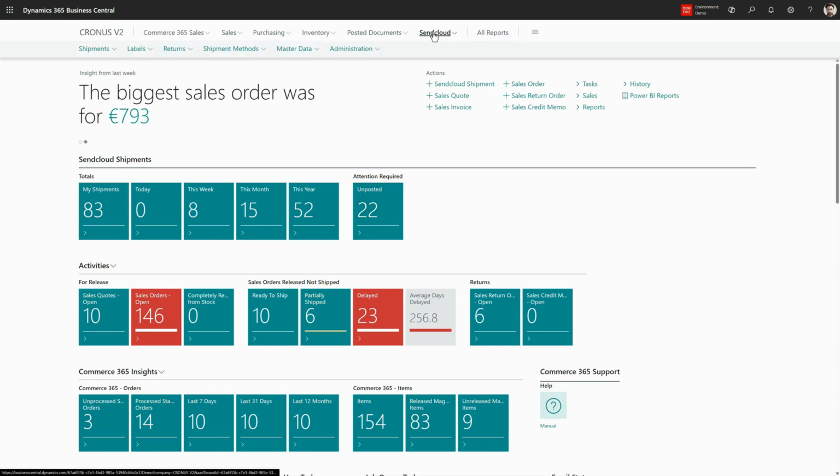You also get a new menu item up here, providing you direct access to all the key features that come with this extension. Your shipments, your labels, returns if you choose to work with that as well, and your shipment methods. Be aware that there are two sorts of shipment methods from now on. There's the Business Central shipment methods and the Sendcloud shipment methods. We'll dive into the differences a little later.